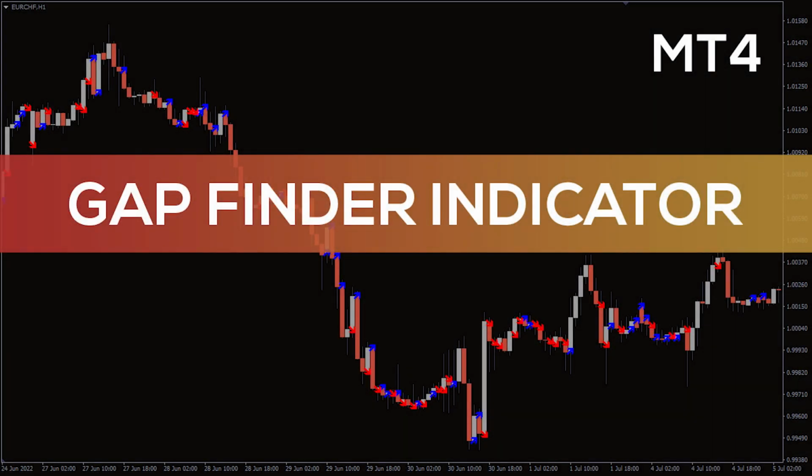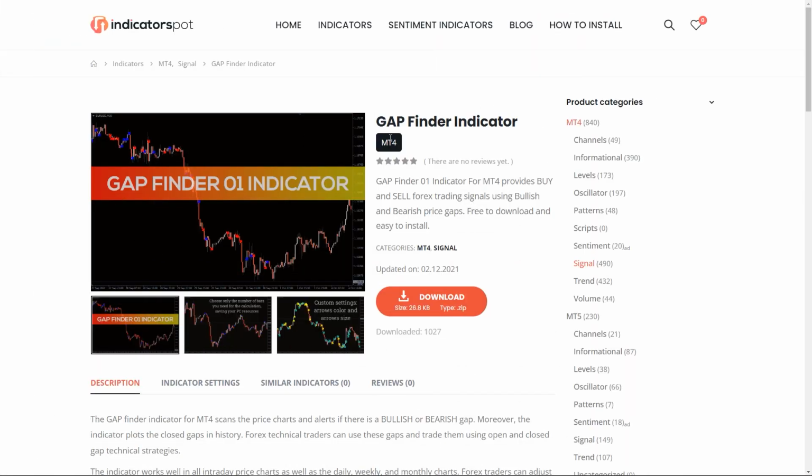Hey fellow traders, in this video we're gonna take a look at the gap finder indicator for MT4. You can download this indicator by the link in the description below.